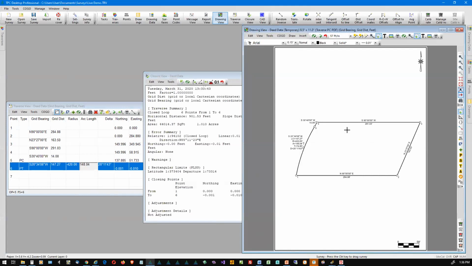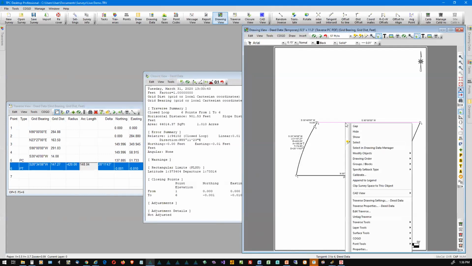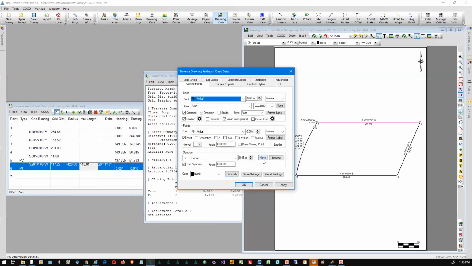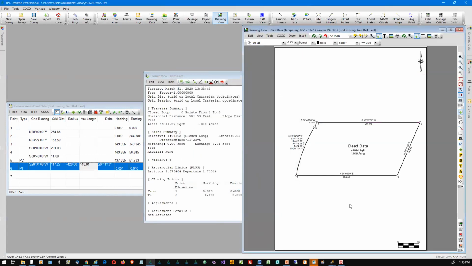Well, I would like it to display the name of the traverse. Maybe I've called it lot 3 or whatever. Well, I can go in to my traverse drawing settings and I can say, let's see, we want to go to lot labels. Let's display the name of the traverse. And I want to see square footage and acreage in this drawing. I choose OK, and there's that information.